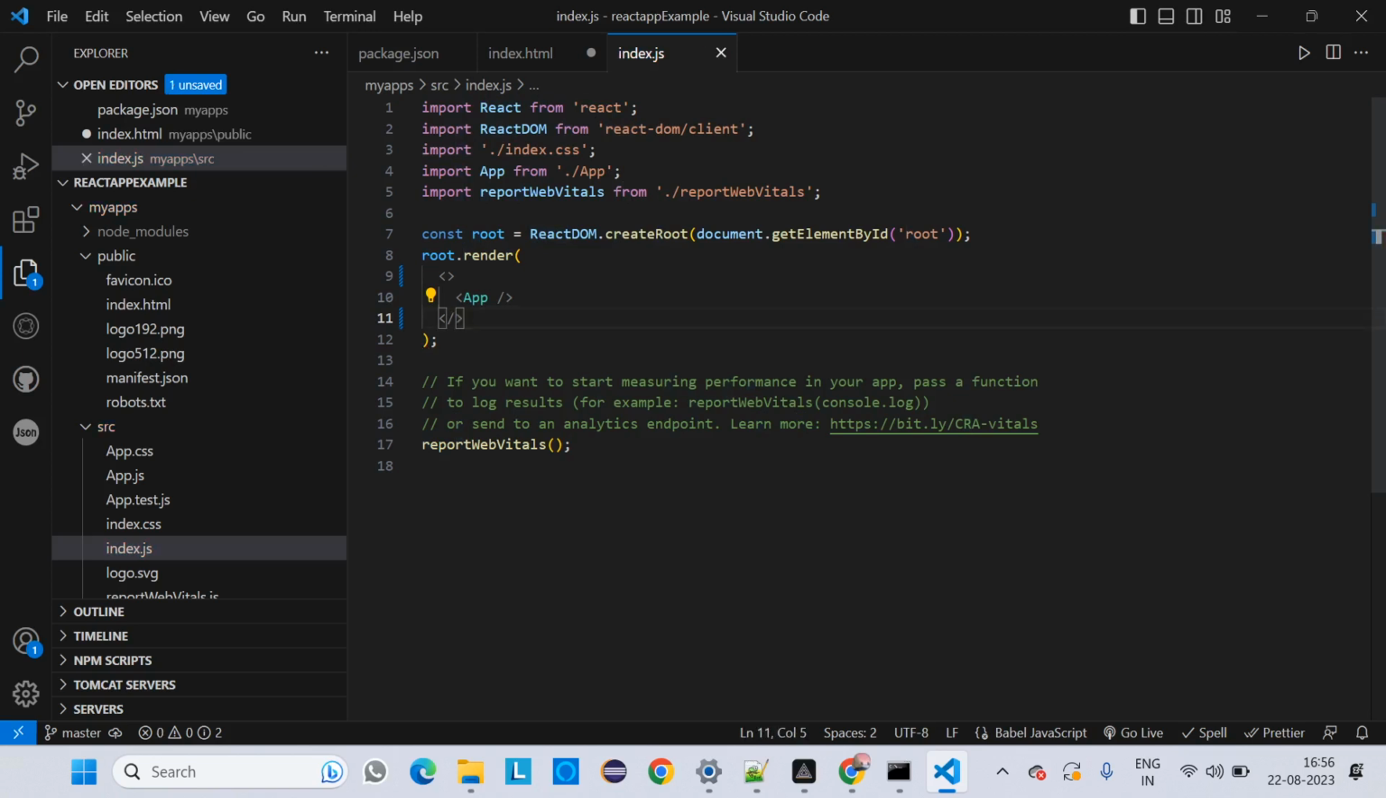See. Now I'll tell you what this is. When you are writing anything inside this render method or somewhere in React, you should have one main div. Okay, if you don't want to define the div, you can just simply define here a React fragment. This is nothing but the React fragment.